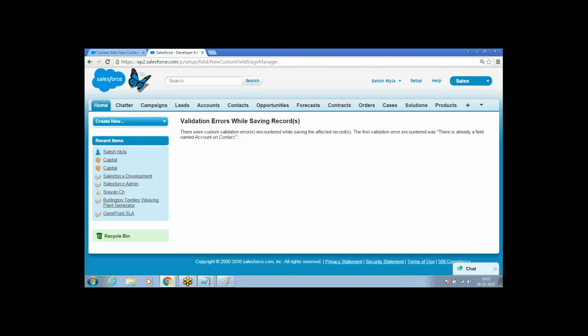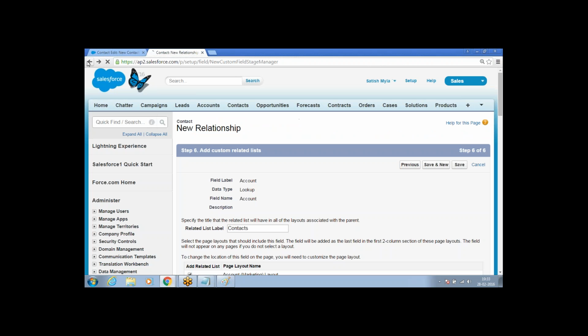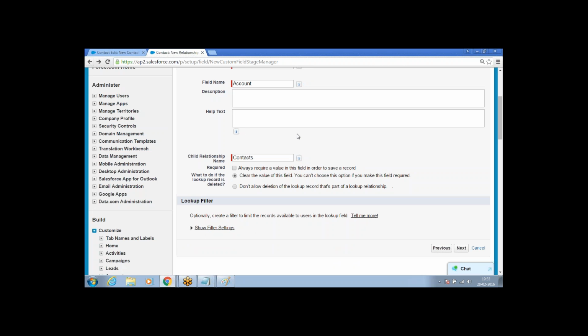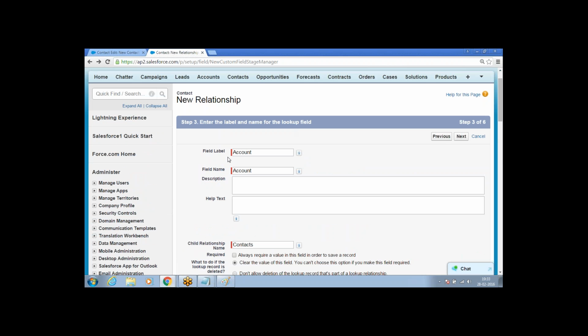Validation error. There is already a field named account on the contact. So let us go back and rename the field. Custom account.